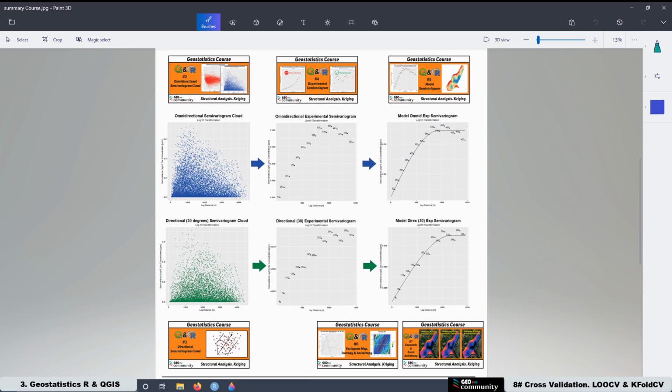The cross-validation uses the Kriging interpolation to estimate the value of a parameter in those locations where we already have a sample or measurement. Then it makes the comparison between the real value and the estimated value, and the difference is the error. The bigger the difference, the bigger the error is going to be. The two most popular types of cross-validation are leave one out cross-validation and k-fold cross-validation. Let's see the first one.